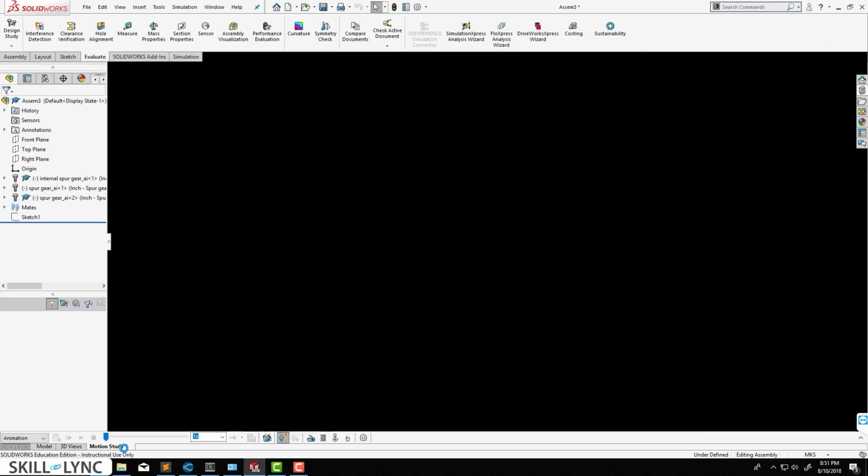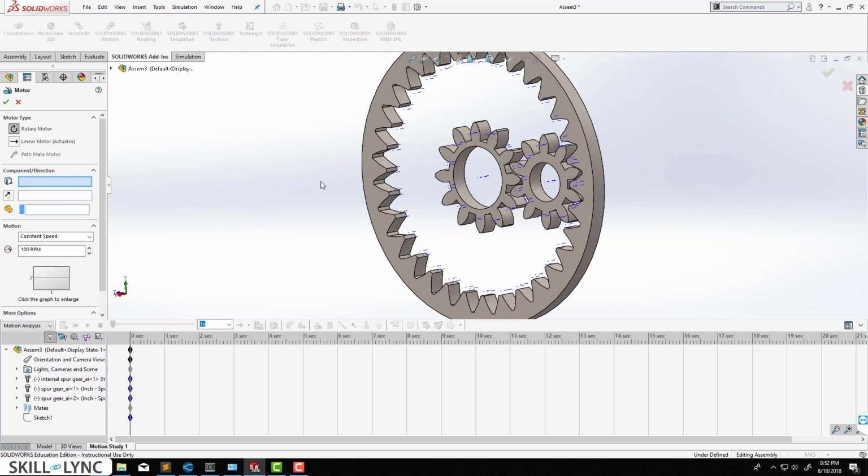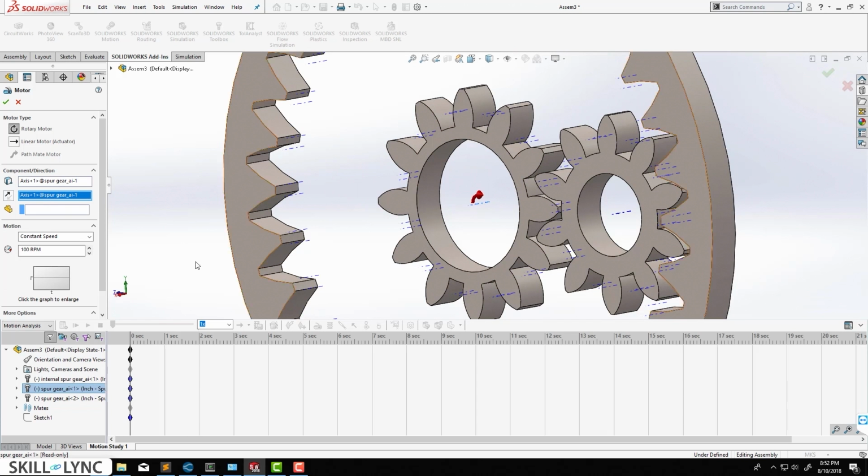We are going to rotate the sun gear, and this motion is going to be transferred to the planetary gear, and from planetary gear to the outer gear. So click on motor, and we are going to be selecting the sun gear. So we need to make sure that we select the respective axis. If axis is turned off, click on show temporary axis, and then we should be able to select that. Now we are going to rotate this at 10 RPM and click on OK.